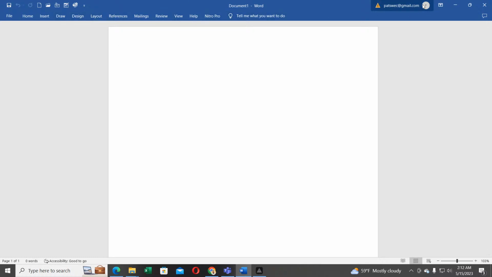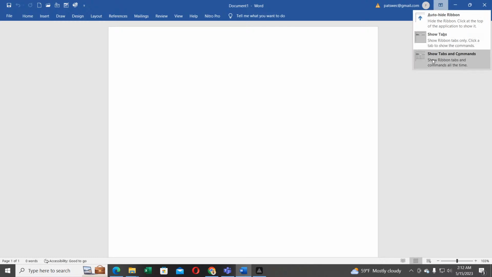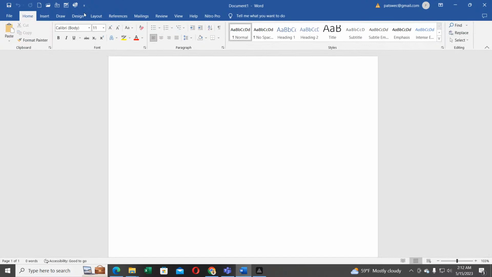And when I click on this, I will be able to see now, when I click on the third one, this will help me show the tabs and the commands at the same time. So when I click on that, you can now see that the tabs have been expanded. I am able to see both the tabs and the commands at the same time.